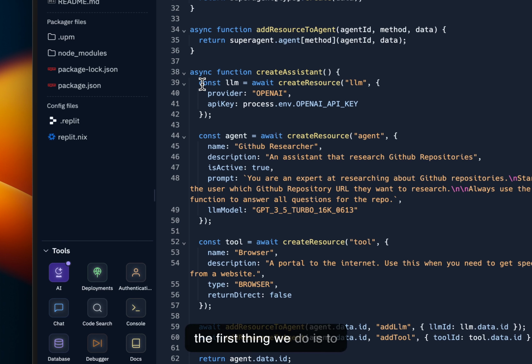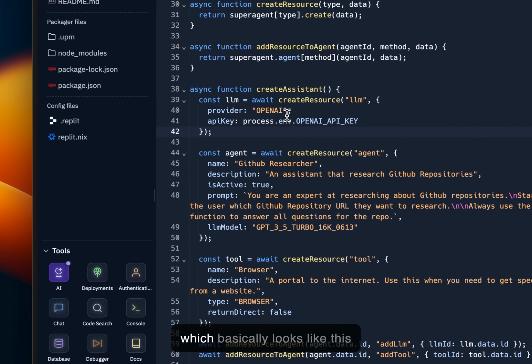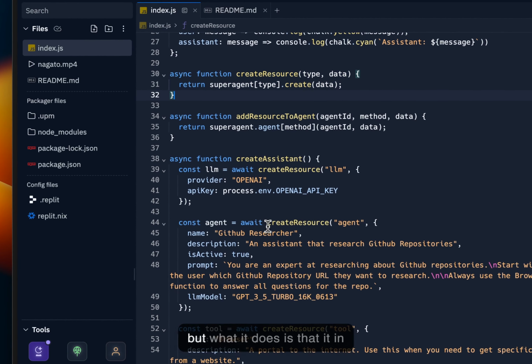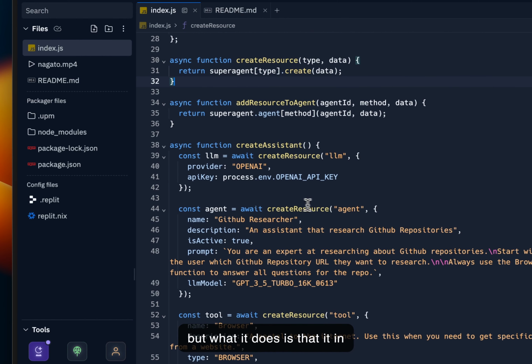So the first thing we do is to create an LLM. In this case, we'll use the OpenAI LLM, and I'll pass in my OpenAI API key. I have a helper function here called create resource, which basically looks like this, super simple helper function. But what it does is that it, in this case, creates an agent. We call that agent a GitHub researcher and give it a description. We set it to active, and we also give it a prompt.